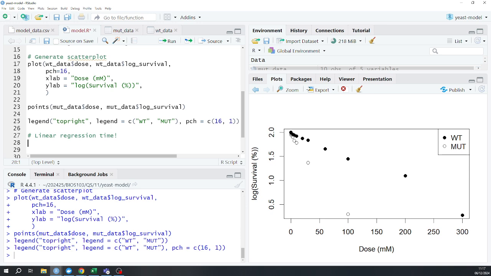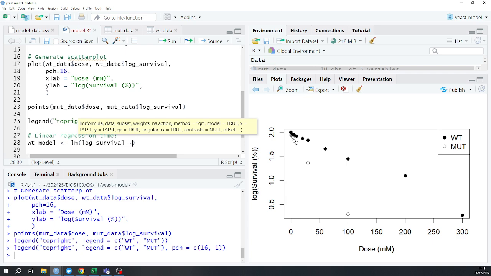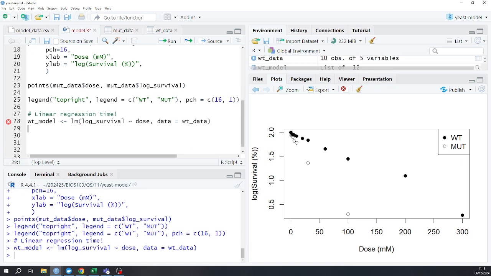So let's do that very, very quickly. Let's create a variable called WT model, and I'm going to use this LM function. I'm going to feed it the Y column label, which is the log survival, and then I'm going to use my tilde, which is like a wiggly hyphen. I'm going to do dose, and then I'm going to put a comma, and I'm going to feed it the data frame it needs, which is WT underscore data. Oops. Okay, that's the first one done.